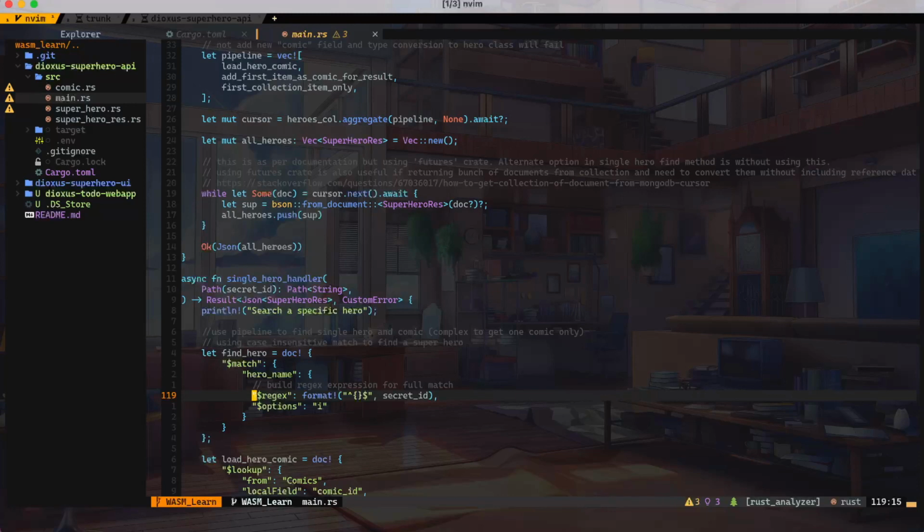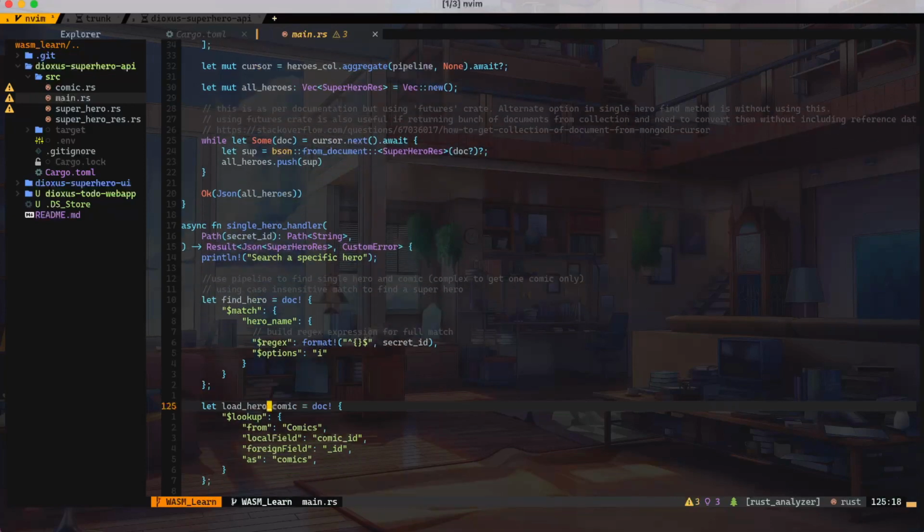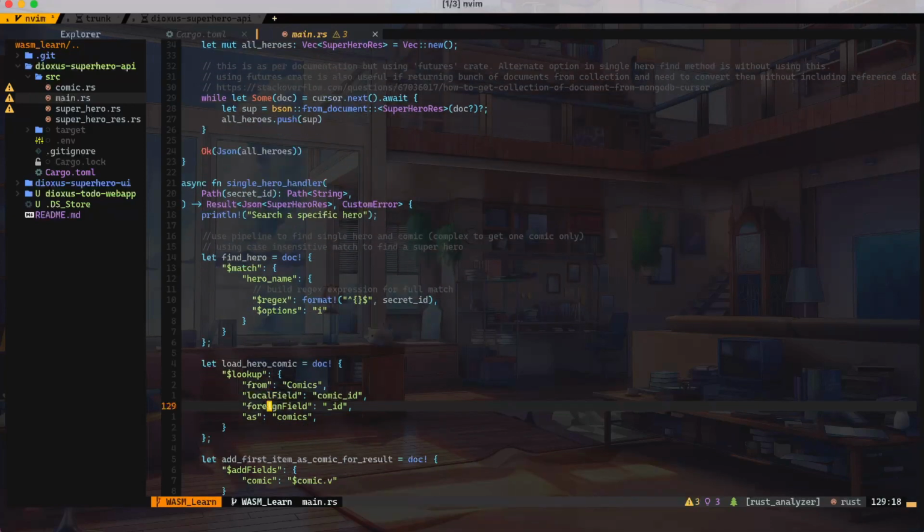This option i is case insensitive. So we are saying from the beginning to end, compare with that one, but as a case insensitive search. So this is important. And after that, everything else is the same.